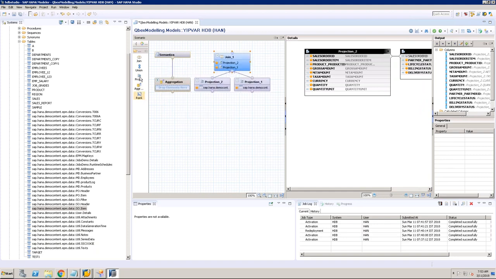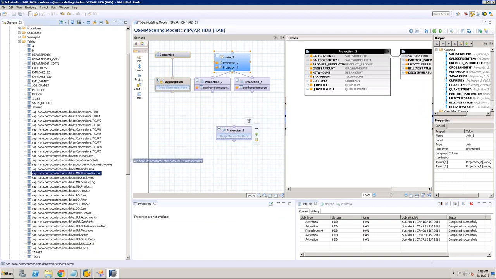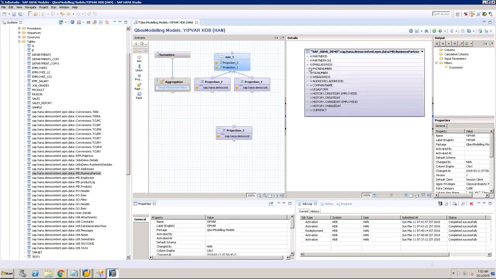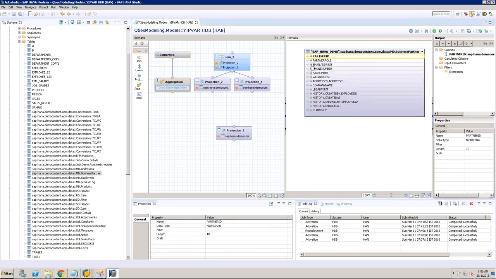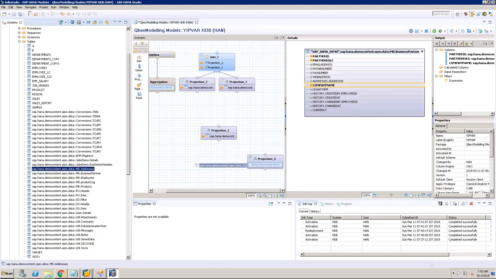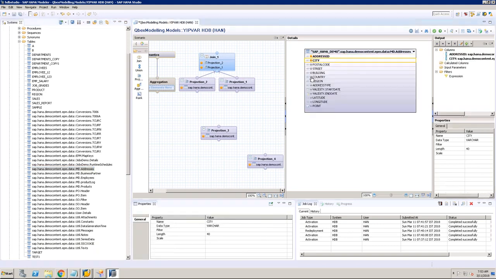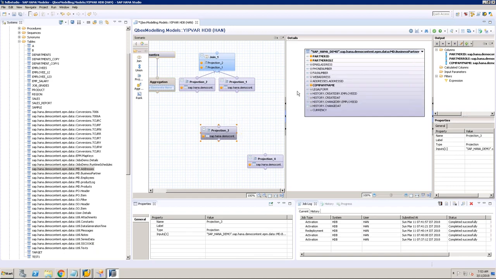Then I would like to have a projection of my business partner. For this I want partner ID, partner role, company name. That's done. Then I want one more projection on address. From address, I want address ID, city, country, and region. Here I want address ID to join this. So then I go joining these two.